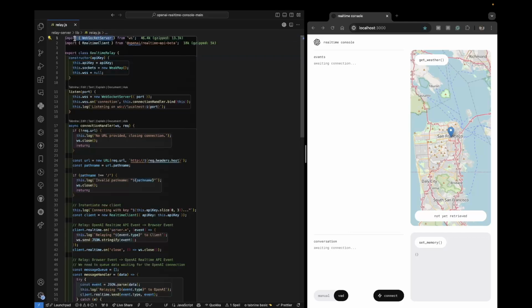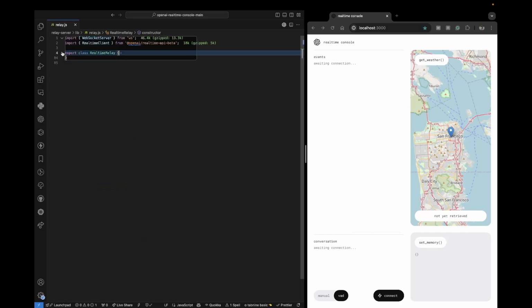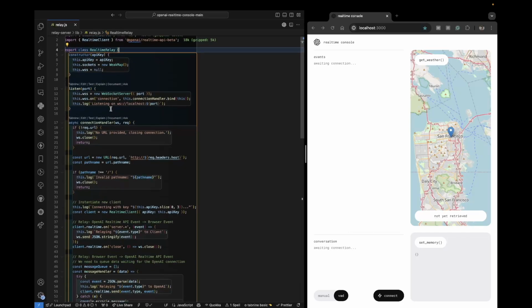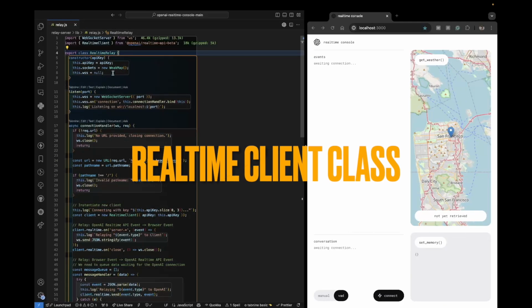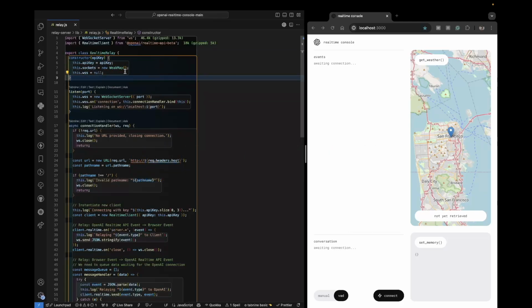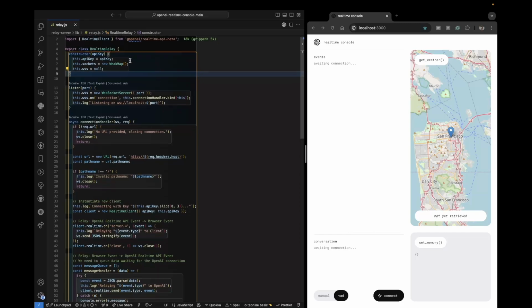Here, we're just importing a WebSocket, which is normal. Now, the beautiful thing is this is all done in one class. So let's go through this class, shall we? Here, we're creating a constructor. That constructor is going to save your API key.